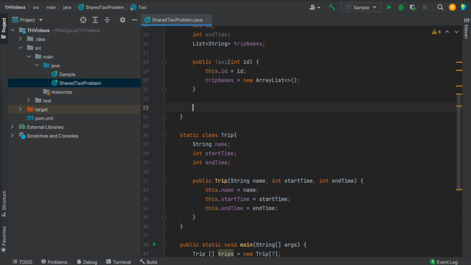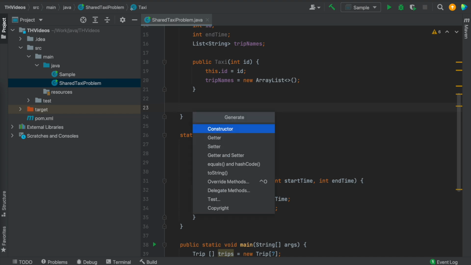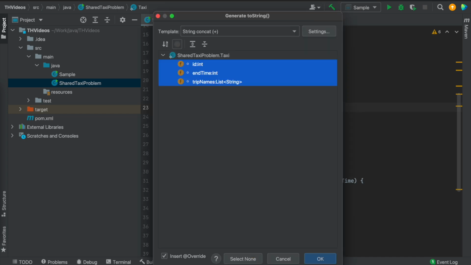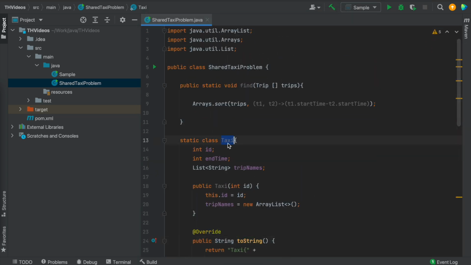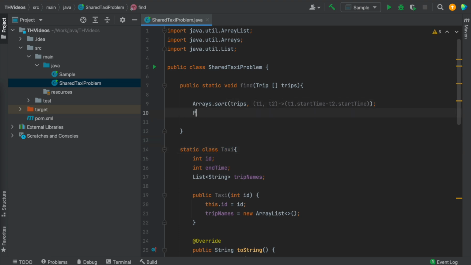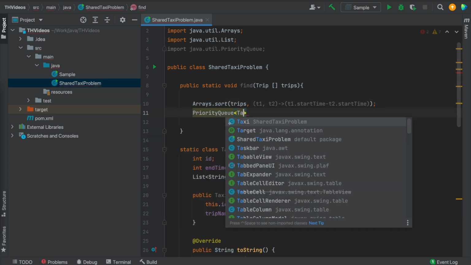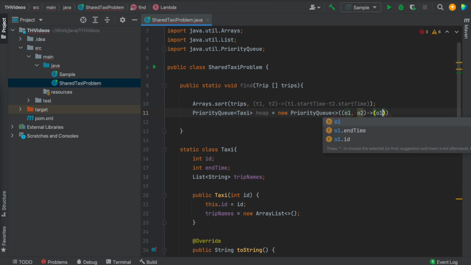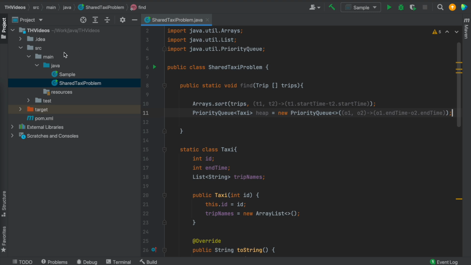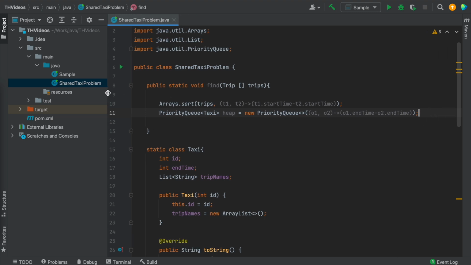Now let's override the toString method as well, so that we can print these taxis at the end. So toString, and ID and time and the trip names. Okay. So now we have the class for taxi. Now we'll have a Min-Heap for this taxi. So Taxi, and let's call it heap, new PriorityQueue, and we'll override it as per the end time of the taxi. Okay, so now we have the heap as well.